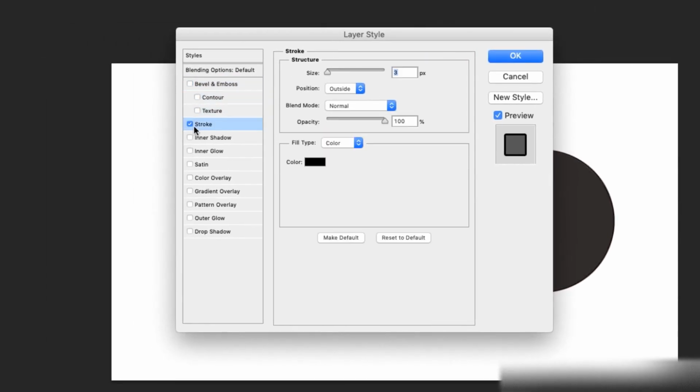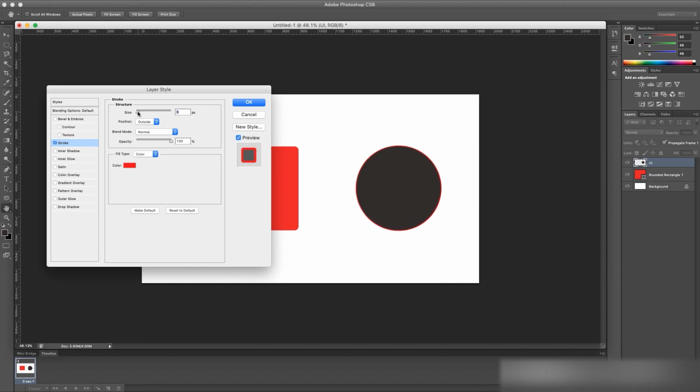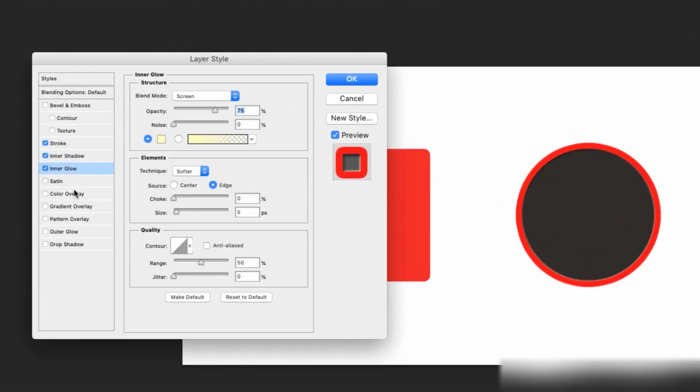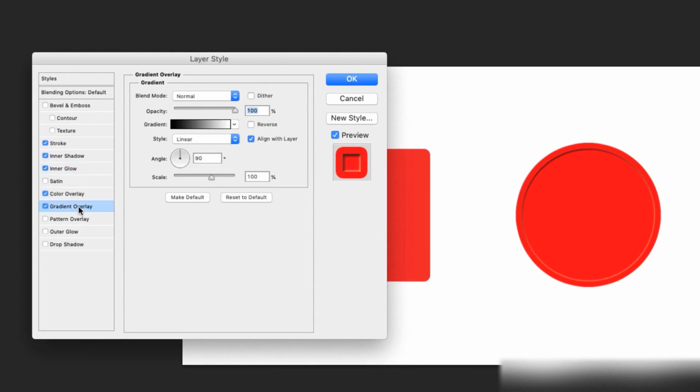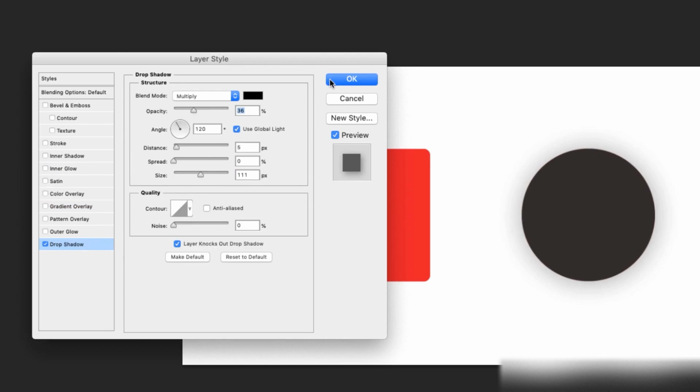You have stroke. For example, I can change the color to red and increase the size. You have inner shadow, you have inner glow, color overlay, gradient, and so much more, okay? You have drop shadow as well here, like this.